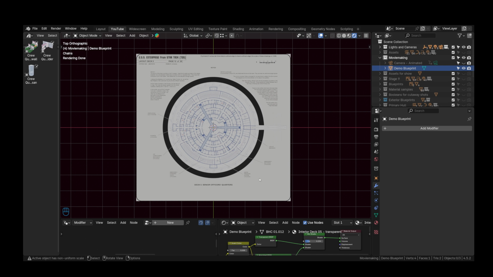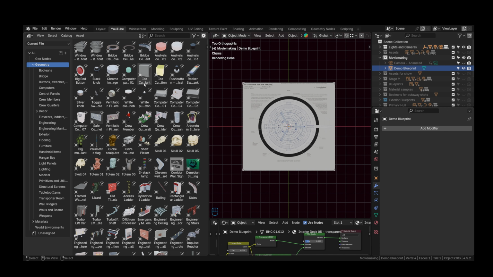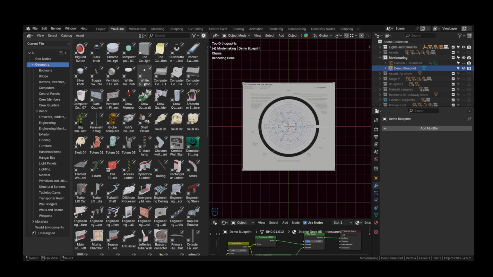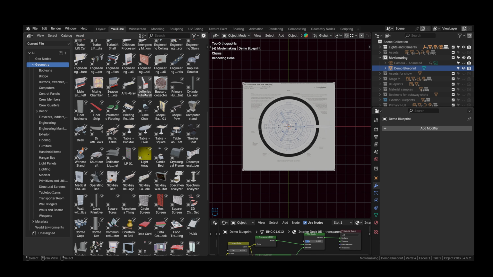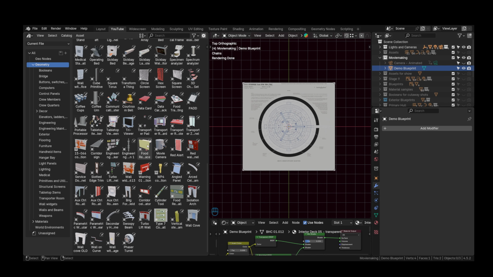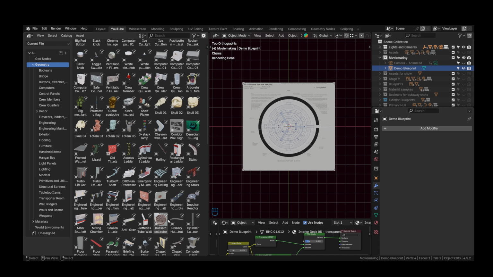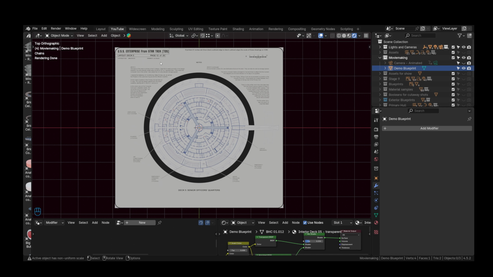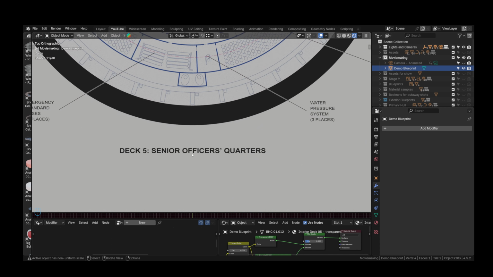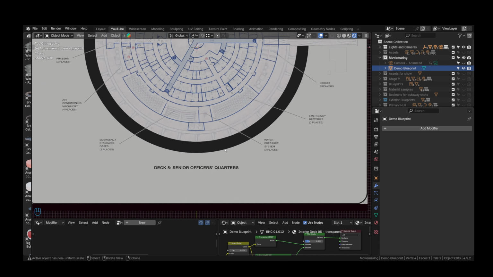I created these assets to be easy to use, and these videos are intended to be a demonstration in some detail on how to build a deck using those assets. My asset library keeps growing and growing as I continue to work on this project. I plan to release all of these assets into the public domain free of charge by the end of the year. So what we're looking at here is deck 5 of Jim Botaitis' blueprints, the senior officer's quarters.